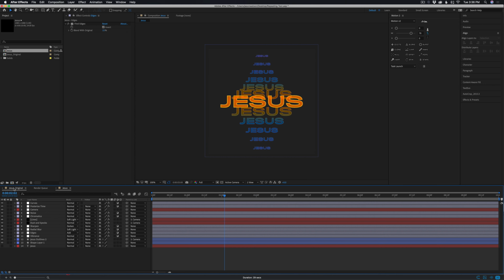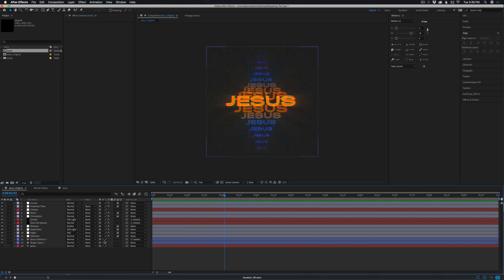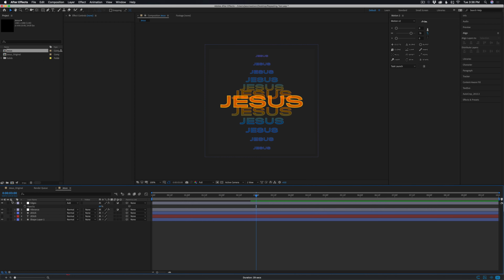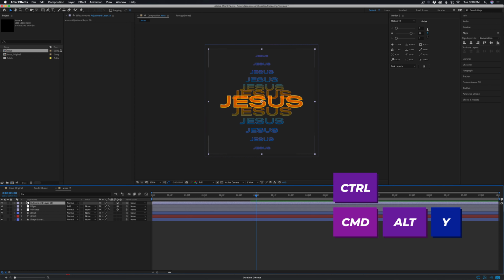All right, next let's work on this volumetric light that's going on here. We're going to do that with the radial blur. So once again, Command-Alt-Y to pull up an adjustment layer. Let's call it radial blur.